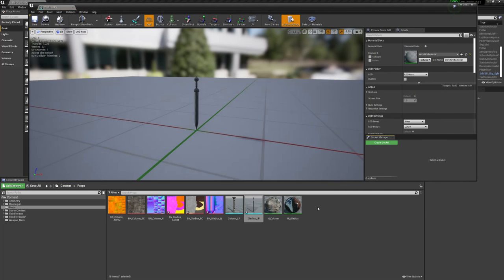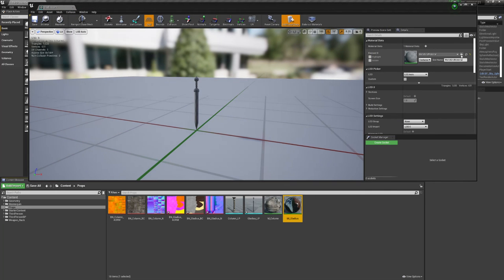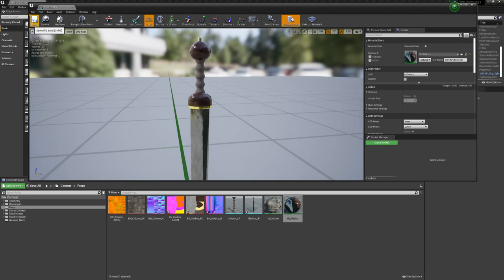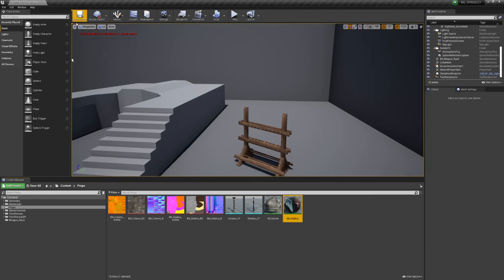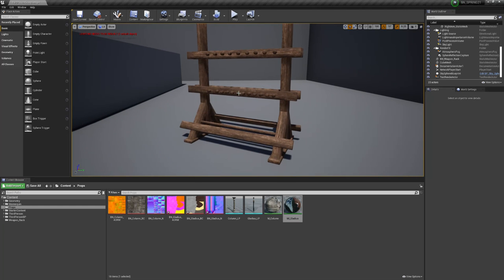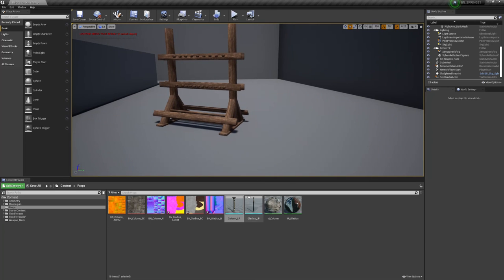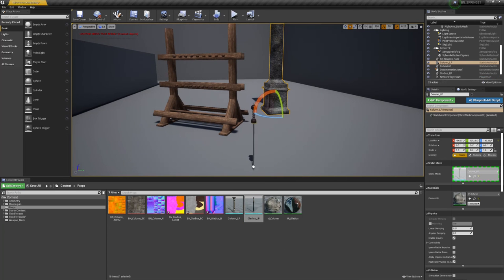Now if I open up the Gladius, I can select that, and there he is. Now my texture's on it. I just hit save, and there we go. So now I have my Gladius and my column. Both of those are here. I can bring those both into the scene, and those are now in Unreal.